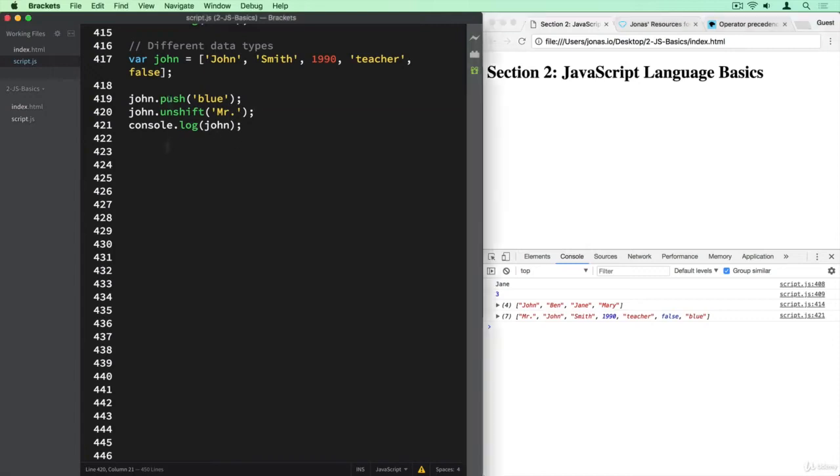Let's now see two methods that remove them. So john.pop, and what this will do is remove the element from the end.